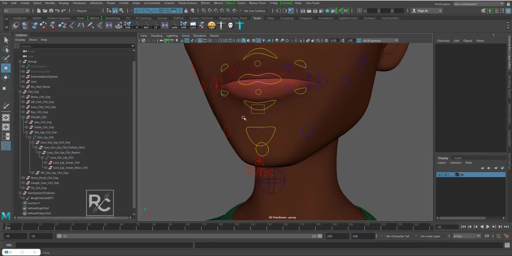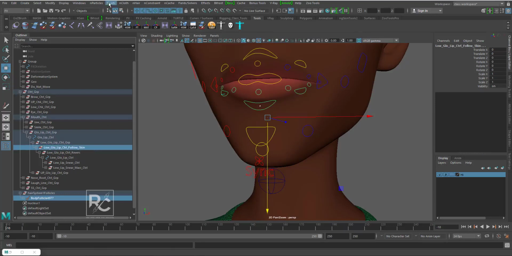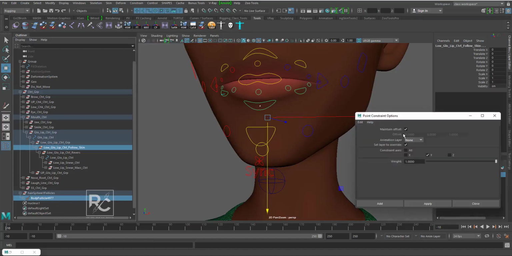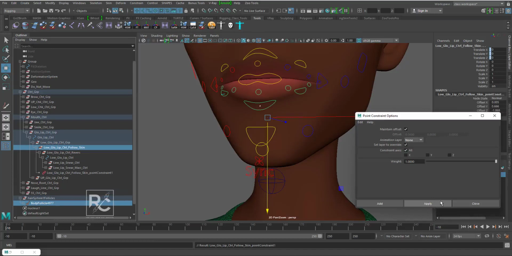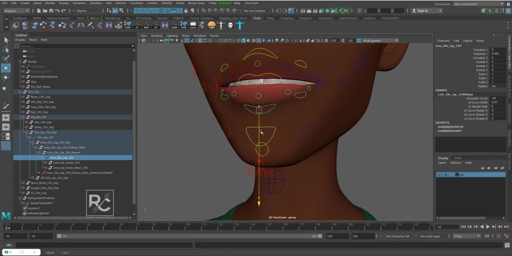So I will now use this follicle to constrain the group of the follow skin group that we have here, this follow skin. So I'll just select this one and come over to rigging again, constraint, and then say point constraint, check this one, make sure maintain offset is on, and then apply. Okay, so if I now move this now, it will now move and compensate it.